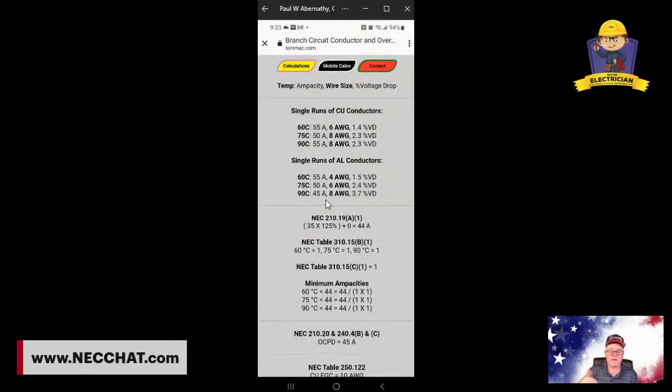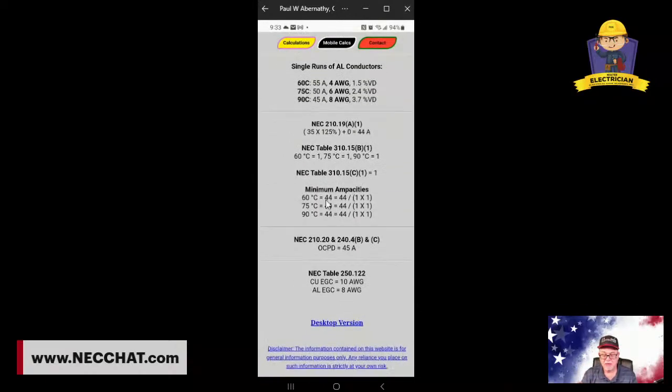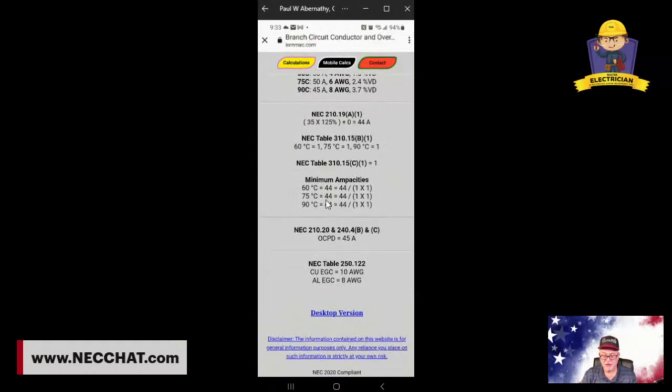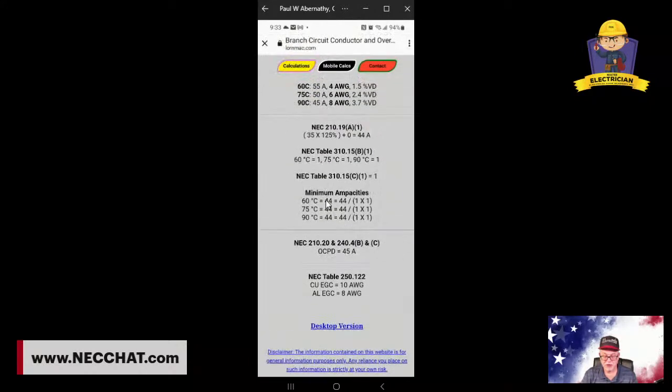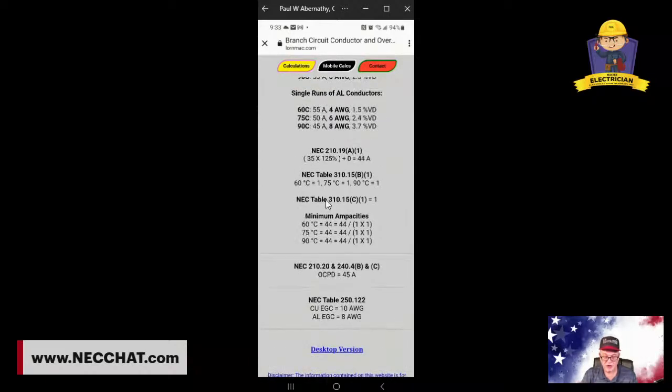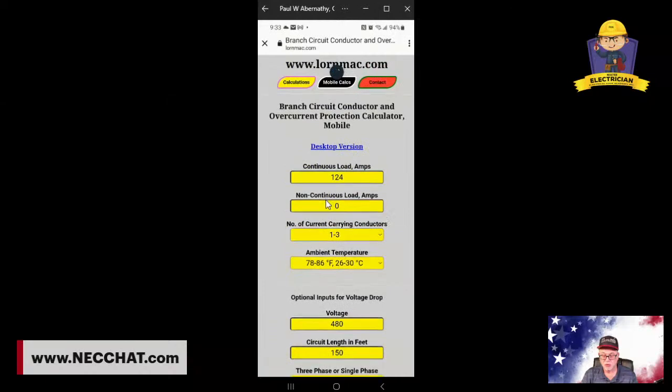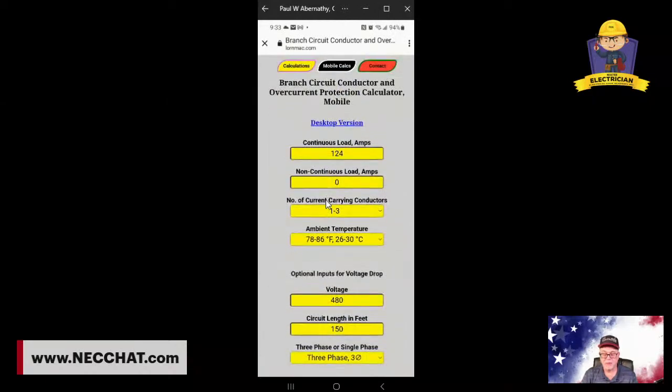It calculates everything out for you. Even gives you code references. Is that sweet or what? Even gives you the equipment grounding conductor too. And it also gives you the overcurrent protective device. That is so cool. So that's a neat one to find branch circuit conductors and overcurrent protections.